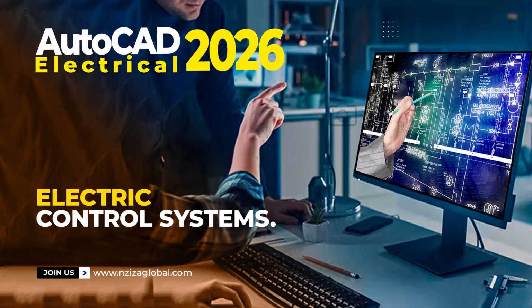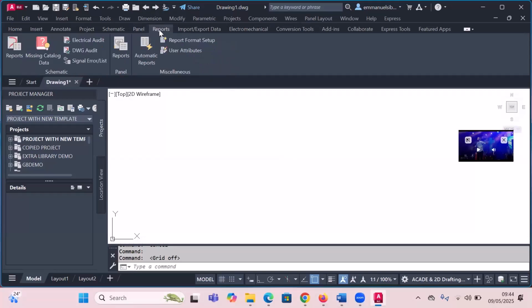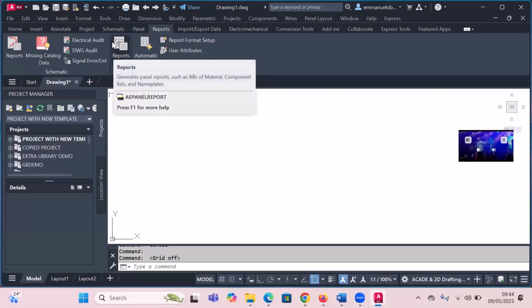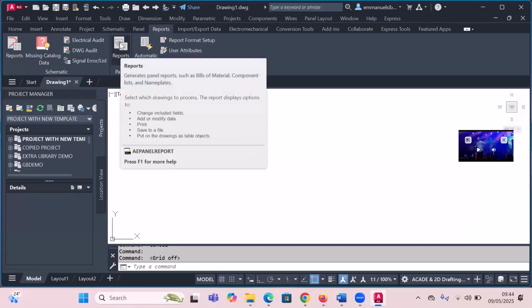Okay. When you see here, and you see this panel, and you see here on report. On report yesterday, I showed you that this is the report about schematic. Also, this is the report about the panel layout. Make sure that you know how to differentiate and how to make this report. Don't expect the report to come from schematic when it can be from panel.